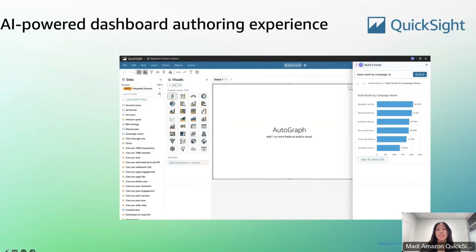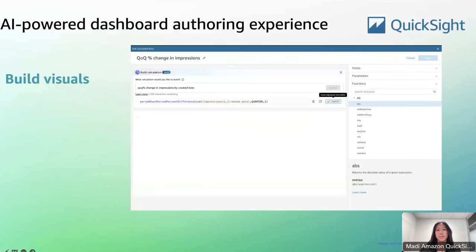So for authors, Amazon Q will help you build your dashboards. The first thing it can do is build visuals. So if you see on the screen here, you can type in natural language something that you'd want a visual of. So right here, I'm doing total reach by campaign ID. And Amazon Q will generate a visual, which you can see here, this horizontal bar chart, which you can then add to your analysis. And so you can see here, I'm going through the steps.